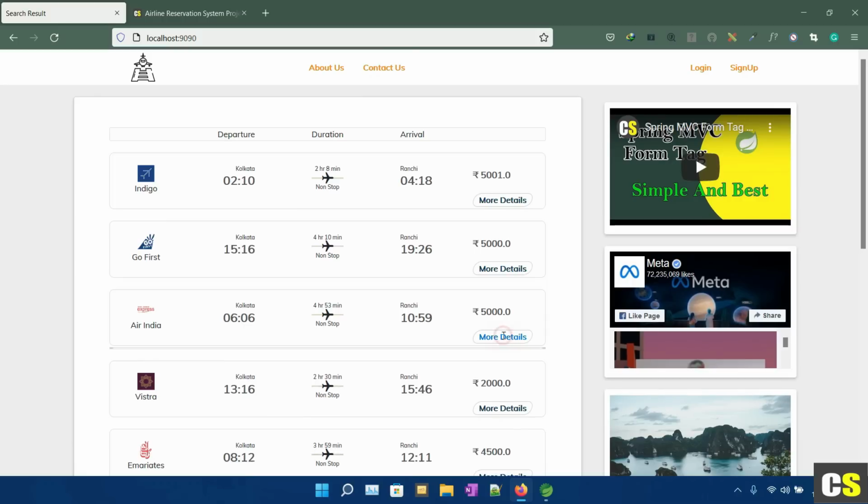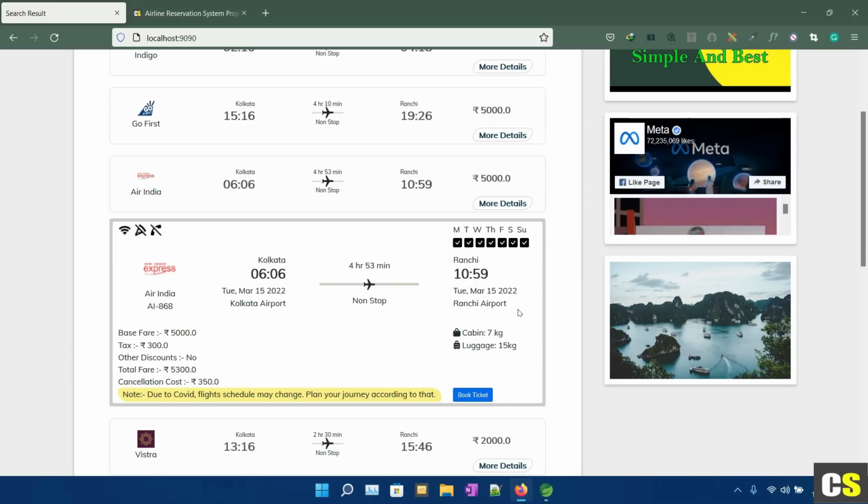When you click on this, you will get more information about that particular flight. Start from the first one. The first one is Wi-Fi, whether you are going to get Wi-Fi facility in that particular flight or not. Then this one is for food, and the third one is for call. As you can see, Wi-Fi is available, but food and phone facilities are not available, so there is a cross mark on those.